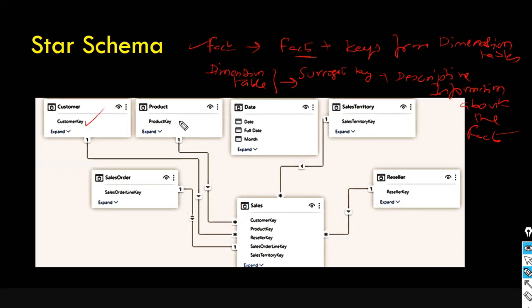Suppose you look here, you have customer key from the customer dimension table, product key, and you have territory key. Here you have date key, order line key and reseller key. All these keys from your surrounding dimensions will be kept here. Look here, the customer key is here, and here also you have it. Product key, everything. So all the dimension tables' key columns you will have. Along with that, you will have the facts.